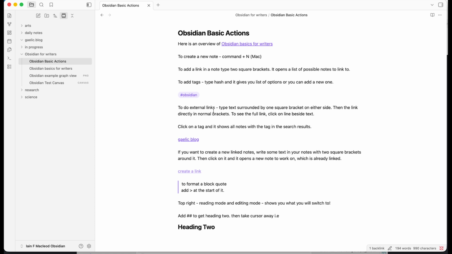And to do external links, you type the text surrounded by 1 square bracket on either side. Then the link directly in normal brackets. It might be easier to show you. So 1 square bracket, that's the text, close the square bracket. Then straight away, a normal bracket with your URL, close. And that creates a clickable link, which will take you directly to this external link. If you click on a tag, it shows all the notes with the tag in the search results. So this is also cool.